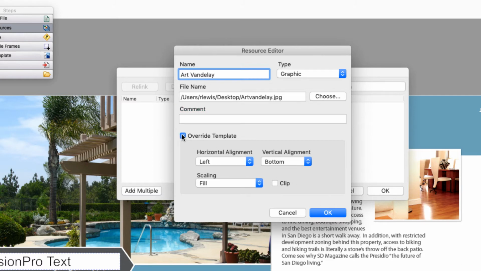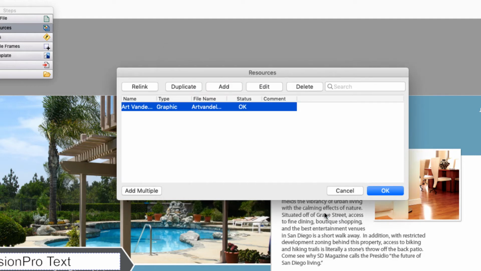Finally, there are controls for the image to override the frame settings for horizontal and vertical alignment, as well as scaling and clipping. The specifics of these settings will be looked at in detail in the video about drawing frames and inserting variables. Once everything is established, click OK, then repeat the process for any other graphics. This method for adding resources can be a bit more time-consuming, but provides more control.